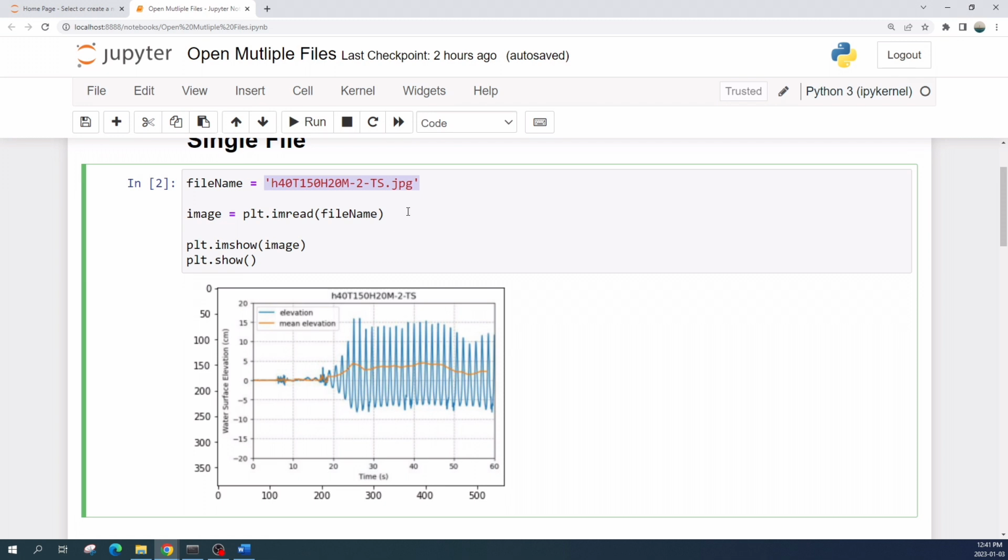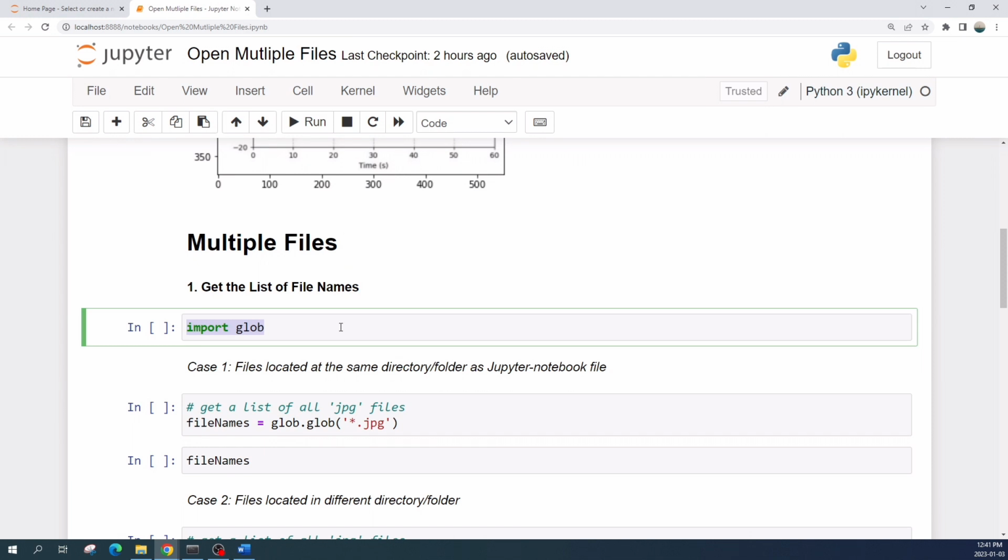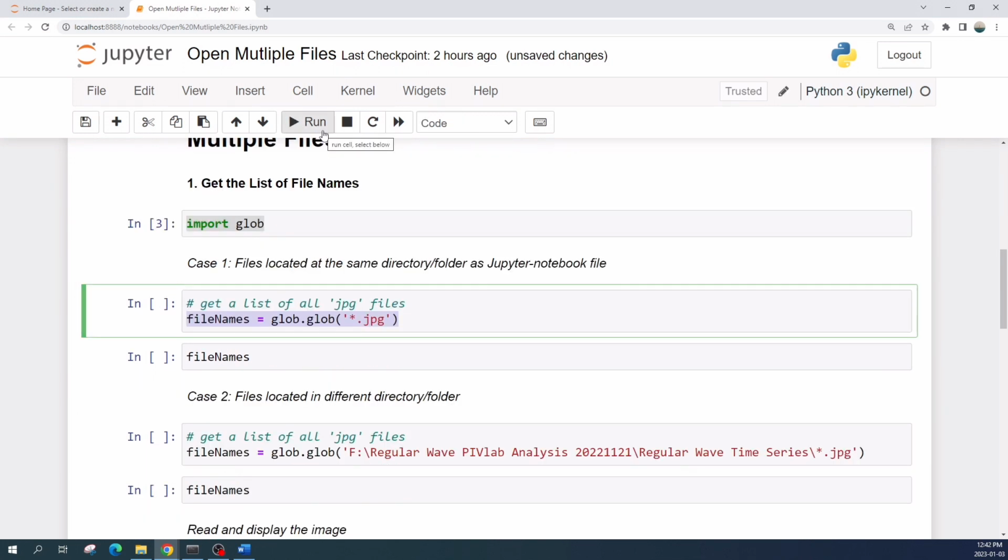So, to open multiple files, we should get a list of the file names that we want to load into this Jupyter Notebook. To get the list of the file names, we can use the glob library. To import it, we just simply type import glob. And to get the list of the file names, I'm using the glob.glob function, and for the input, we put the star symbol, dot, the file extension. In this tutorial, I would like to get the list of all the JPG files, so I put star.jpg.